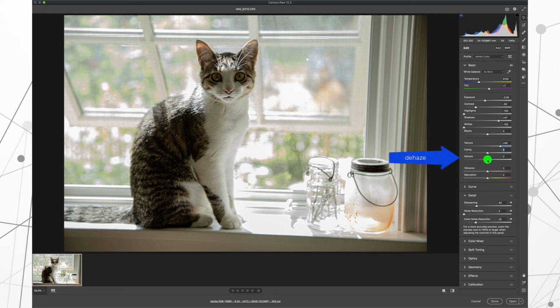Dehazing is also going to work for exterior skies and such. It's going to help repair overexposed skies. So we'll adjust that a little bit. And this is all just fine tuning to what you want the image to look like. So now we did bring up some of the dark in the cat, so you can't really tell now, but it's probably a little grainy from having to bring that up. So we can actually go down to the noise reduction and bring that up a little bit.